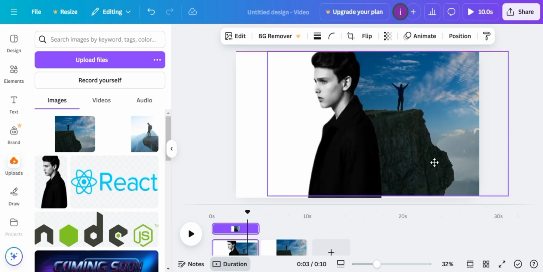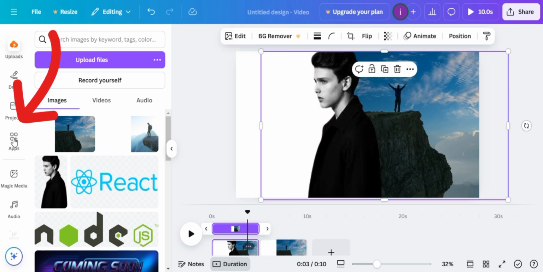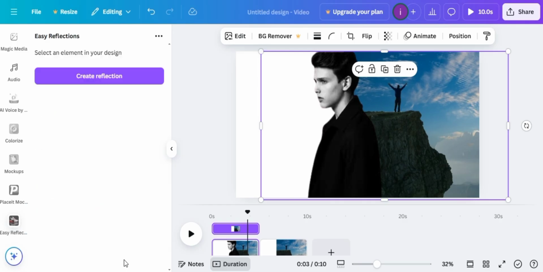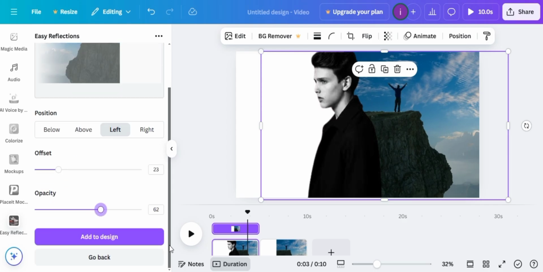Now let's add a reflection to the second image. On the left panel, click on Apps and then type Easy Reflections in the search bar and select the app. Make sure the second image is selected, then click on Create Reflection. On the Settings panel, set the opacity to 100. After that, click on Apply. Now this will create a nice mirror effect.